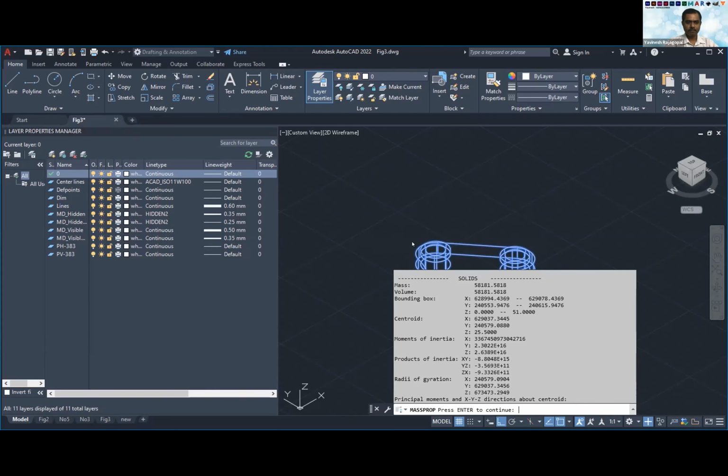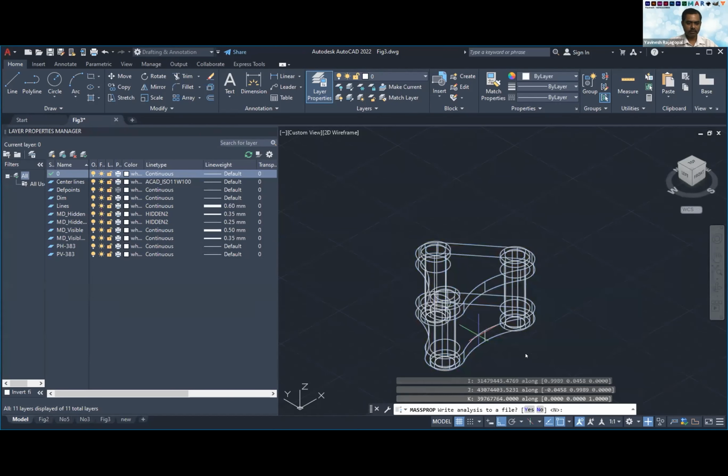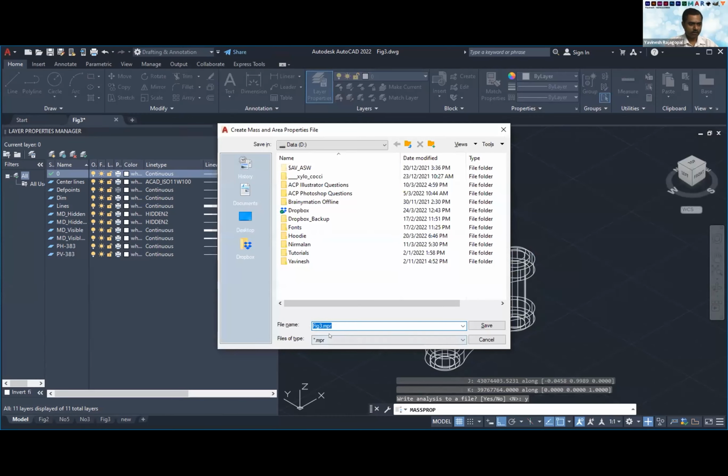Okay. And you see, for example, you have a centroid, moments of inertia, product of inertia, something like this. Then press enter to continue. So you enter some more. Okay, this one, nothing. Then you just escape. Write analysis to a file. If I put Y for yes and then enter, it will ask you to save as an MPR file. Let's say I go to save.